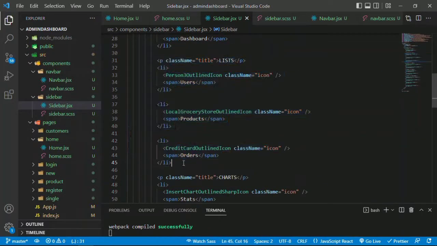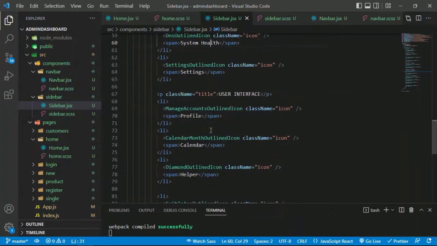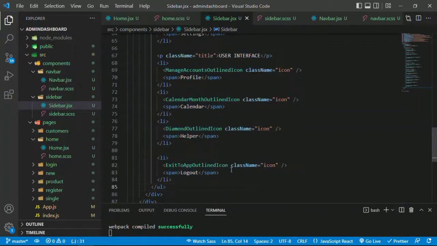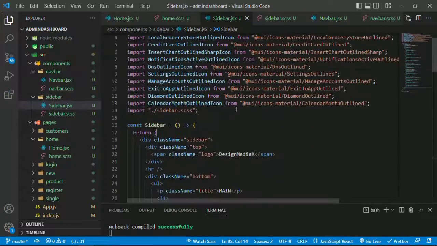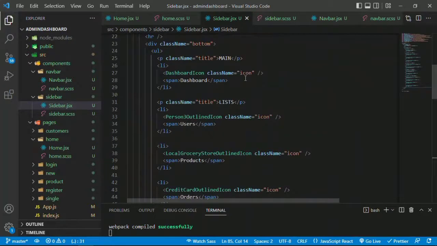So take a look at it. We're done with this. So we have our stats, notifications, system health, settings. So this is for the user interface, the profile, calendar, helper, and then lastly we have logout. And then these are all our icons imported from Material UI. So this is it. This is looking good.